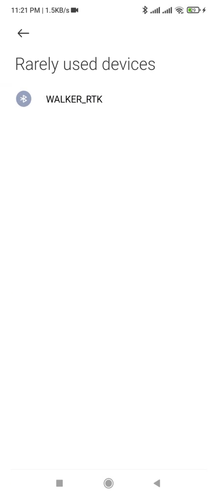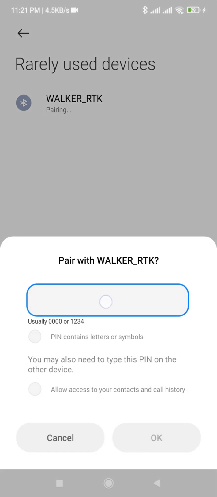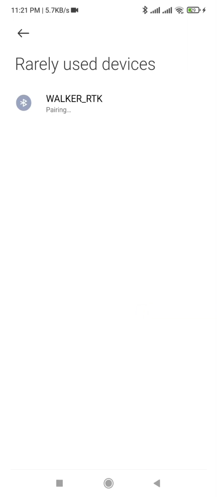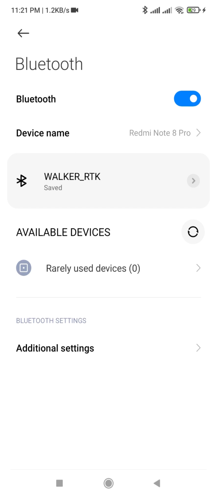Okay, here it is. Please use pin code 1234. Okay, we have saved the device walkerrtk.